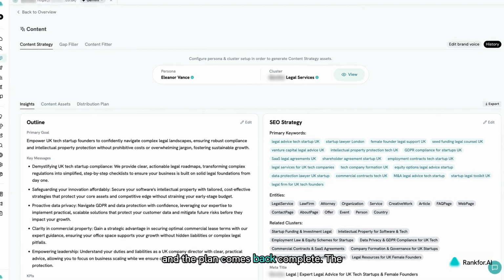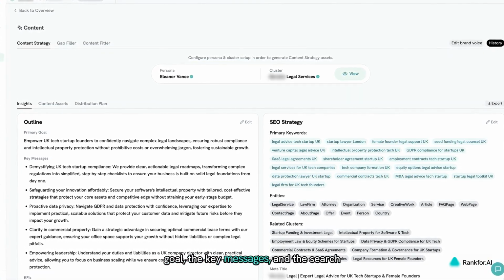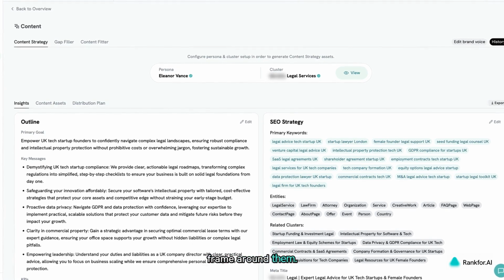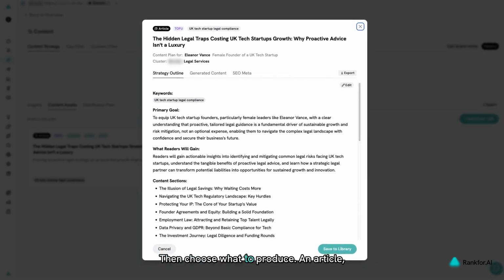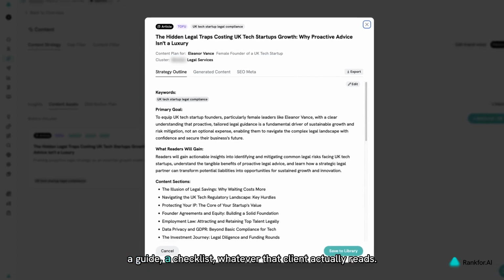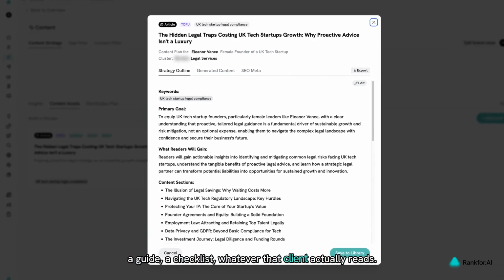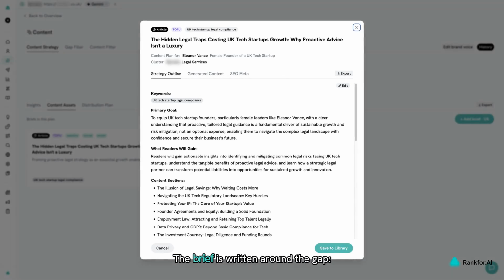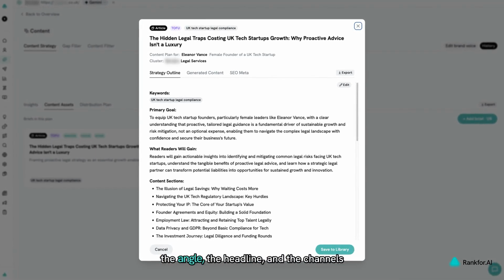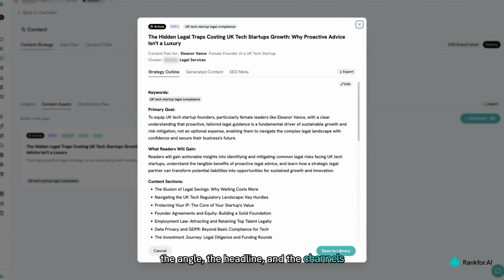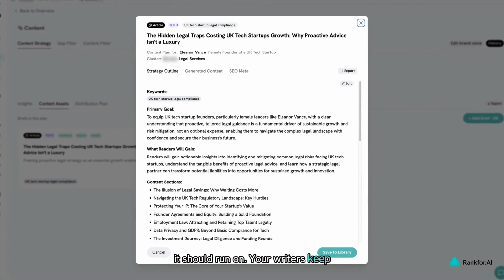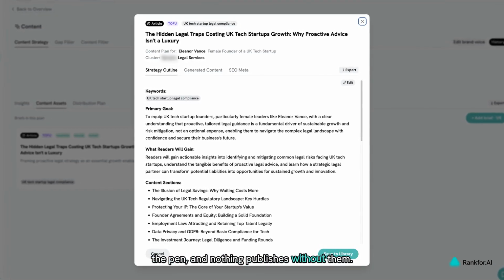So you fix it where it broke, pick the client and the practice area, and the plan comes back complete. The goal, the key messages, and the search frame around them. Then choose what to produce. An article, a guide, a checklist, whatever that client actually reads. The brief is written around the gap, the angle, the headline, and the channels it should run on. Your writers keep the pen and nothing publishes it without them.